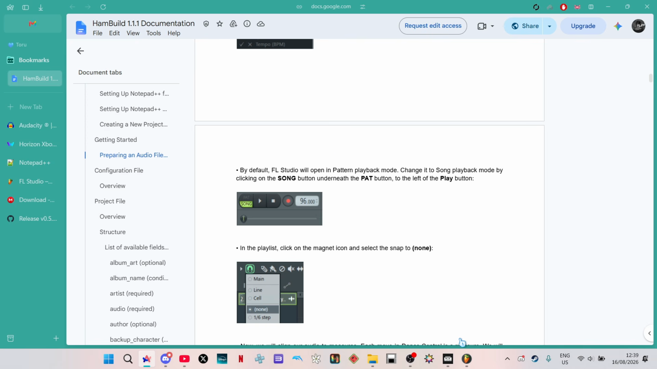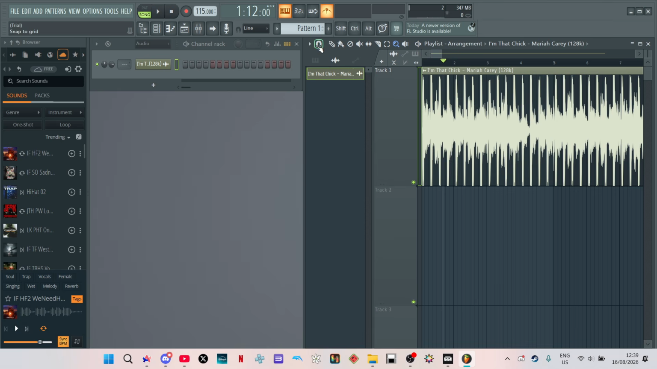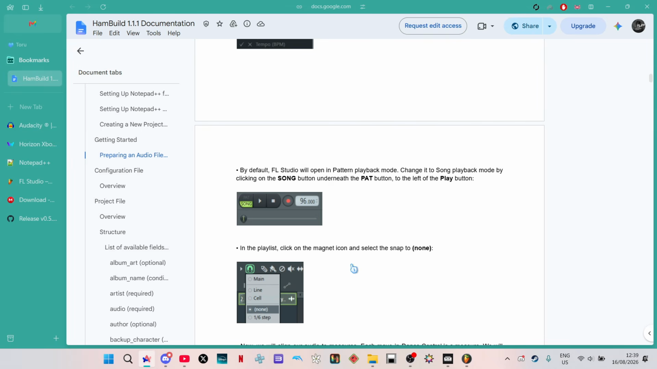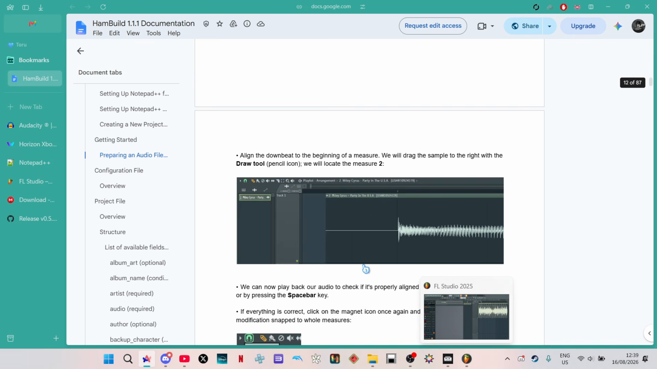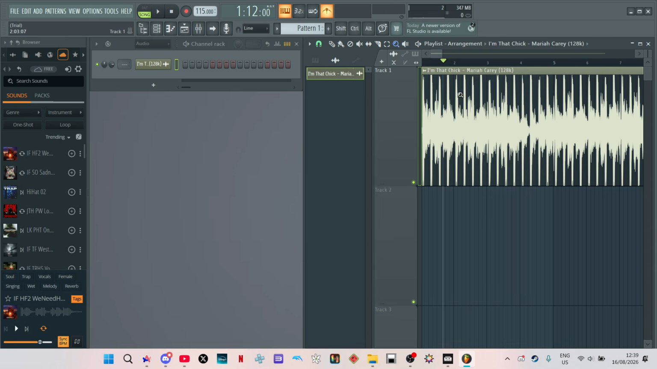Click on the magnet icon, and then go to none. So what does that do? Okay, so now that we've got that done, okay, I see.